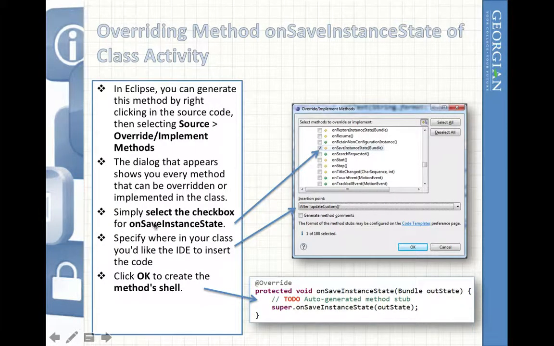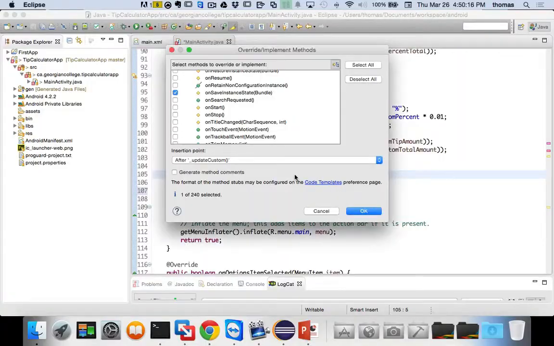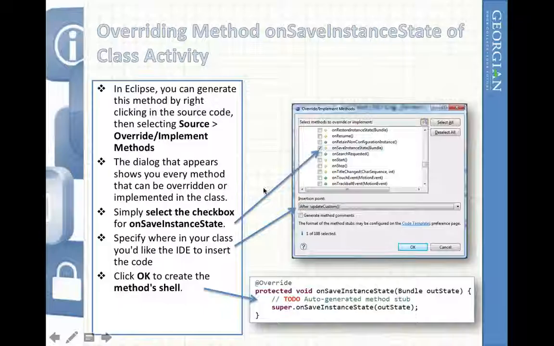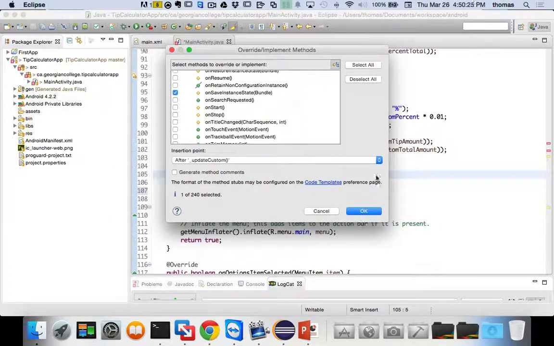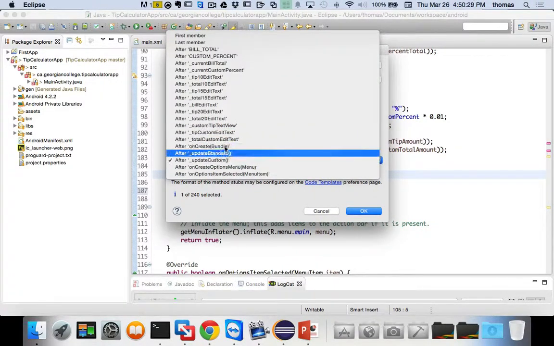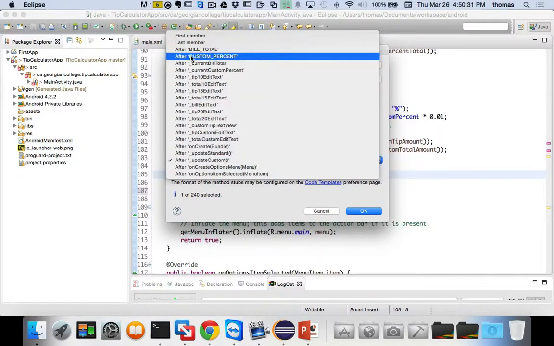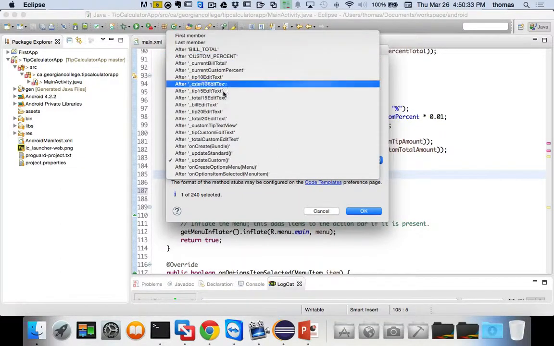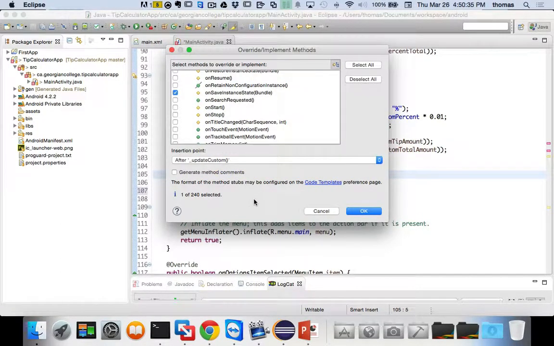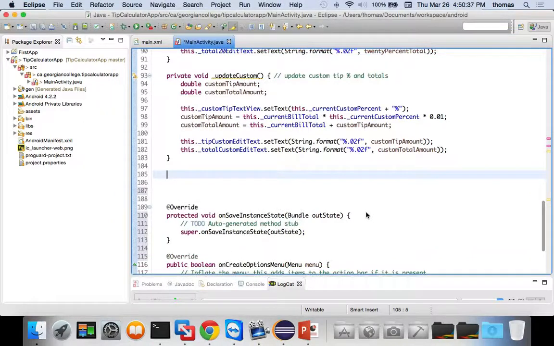And then what it says is select this, and then it says insertion point after the update custom method. You can choose where. I've already put it there. That's the insertion point. And if I click OK, it presents the shell. You can actually choose to go wherever you want. Look, if I click this button here, it tells me anywhere I want inside my declaration, inside my class. It actually knows. It's one good thing about Eclipse that I like. Press OK, and then it generates the stub.